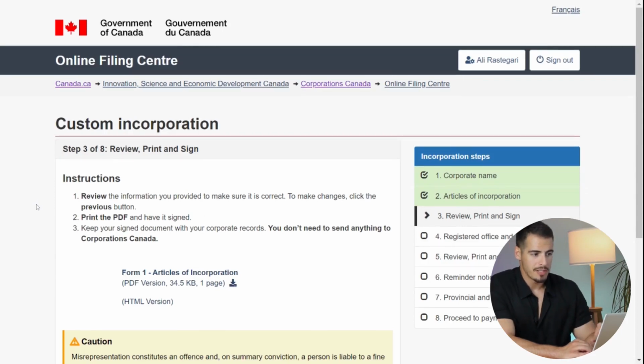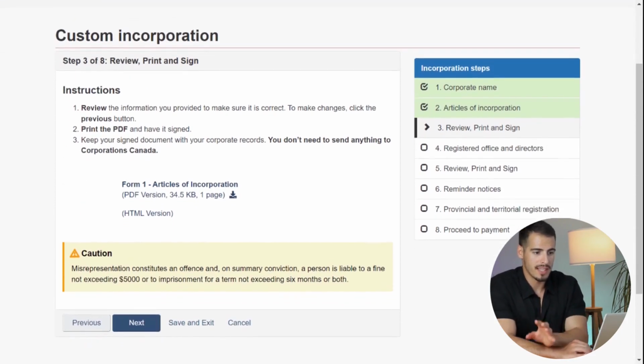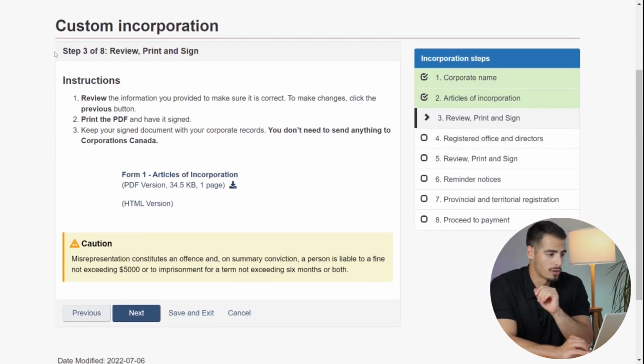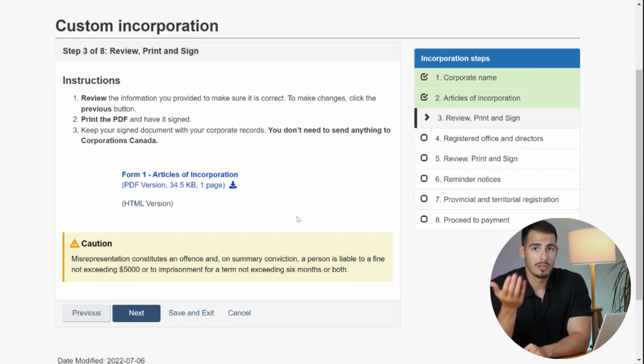Alright, the next step is to review the information you provided and make sure that they're all correct. You also have to print and sign this PDF and keep it for yourself. And of course, you don't have to send anything to Corporations Canada because they already have these documents.